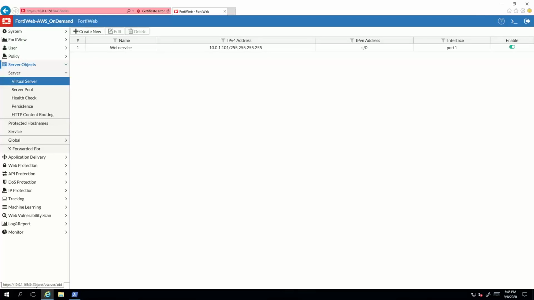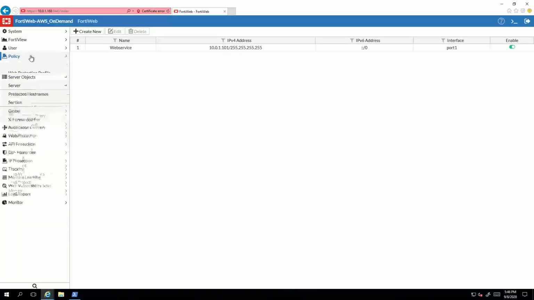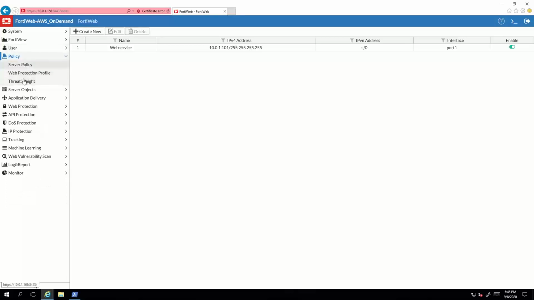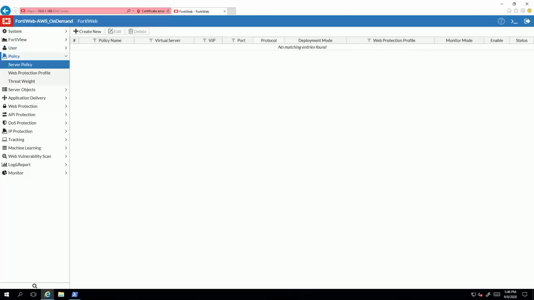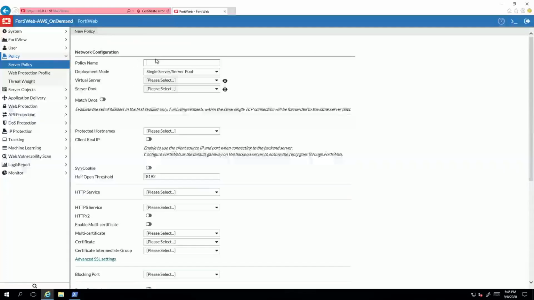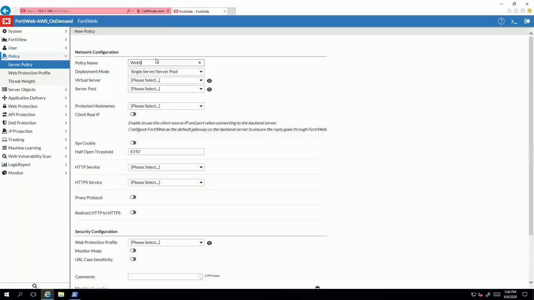Very good. Now we need policy. A little bit of trouble in my GUI there. It wasn't showing everything right away. It was probably my slow RDP connection that was causing that more than anything. All right, let's go ahead and create policy to allow access to the web server. Web, there we go, service, policy, single server, this virtual server connected to this server pool.